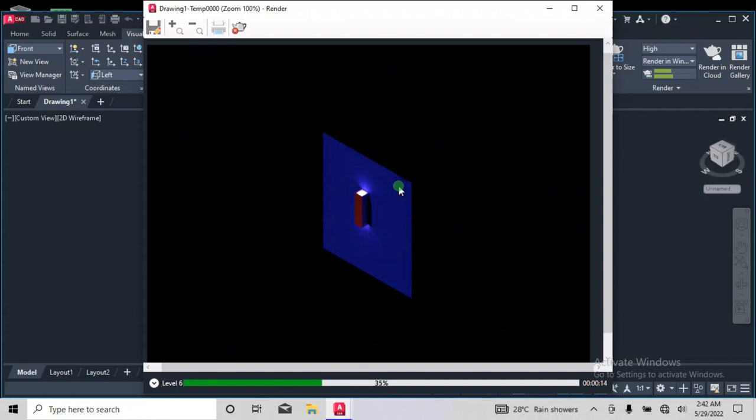Your rendering can be nice depending on your machine's graphics resolution. So if your machine has a big graphic resolution, you can have the best rendering, which will make the material more realistic.